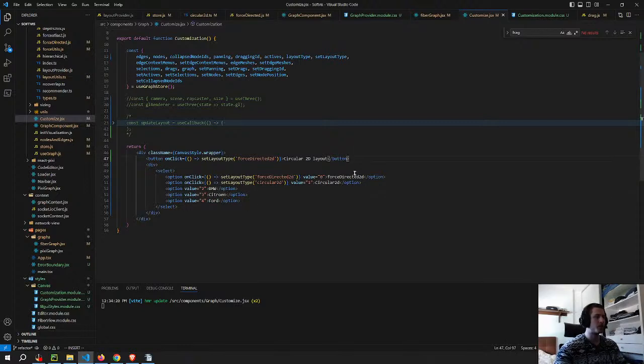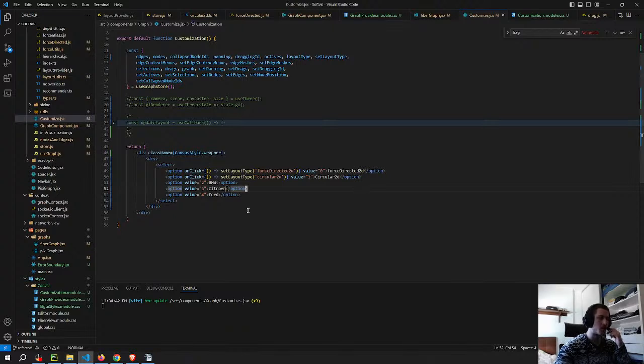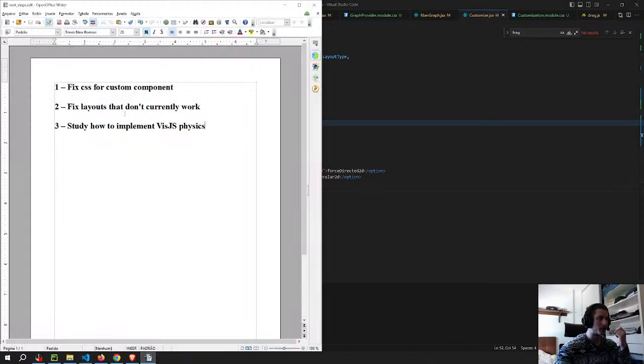So I have to figure out how to... I have to finish this, then how to change the style of this, so it's not the default. And that might be difficult as well. Then after I do that, I move to this other... as I do this, I'm gonna see if the other layouts have problems or not. I'm gonna try to fix them, and then I start studying the VisJS physics, which I already did a bunch of times, but I need to see how I can implement it.